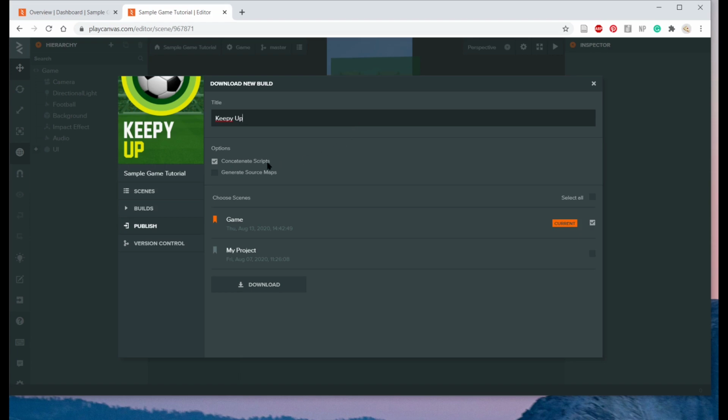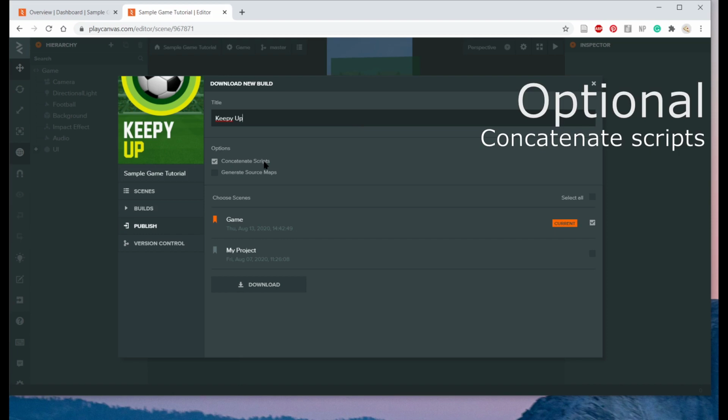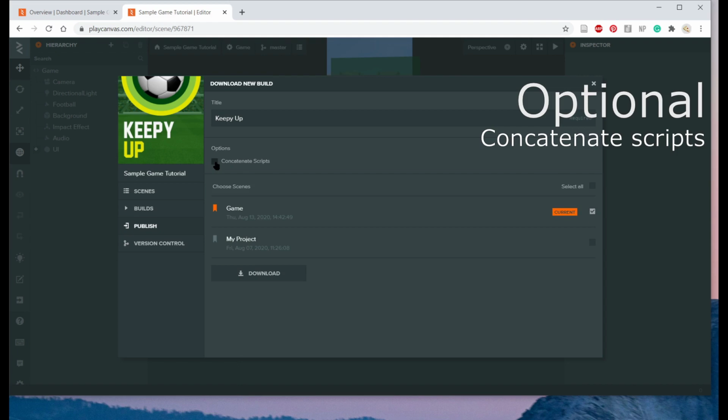Now, down here on the options, we have concatenate scripts, and I can tell you a little bit about what this does. When we add a check to concatenate scripts, all of the JavaScripts in our project are going to be put together in a single file. Now, when we don't concatenate the scripts, the JavaScripts are going to be left as their individual scripts. I'm going to download both and show you how this looks.